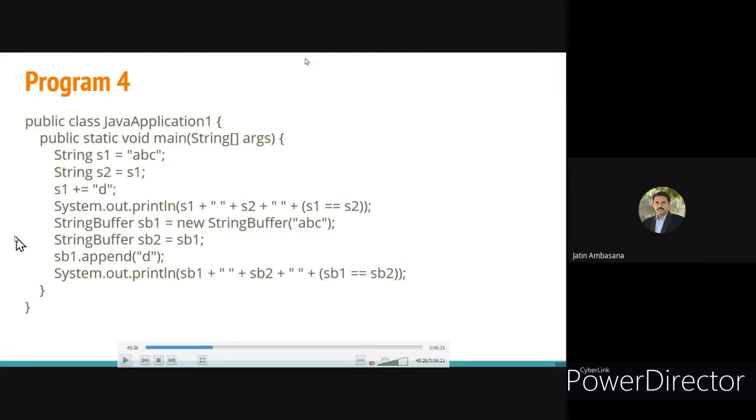See, what happens over here is, let me try to explain to you. Basically, in this main method, we are creating a string ABC, and S2 is pointing to that ABC string, right? And then we say S1 is equal to S1 plus D. So this ABC becomes ABCD. This is about strings, so please refer to this properly.